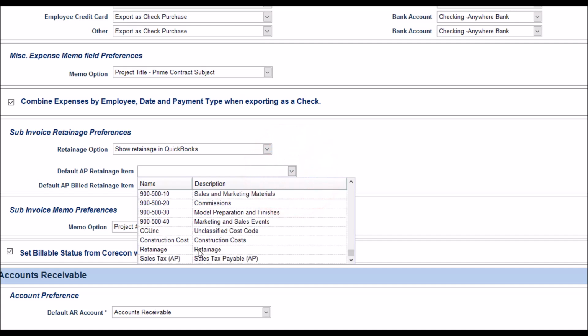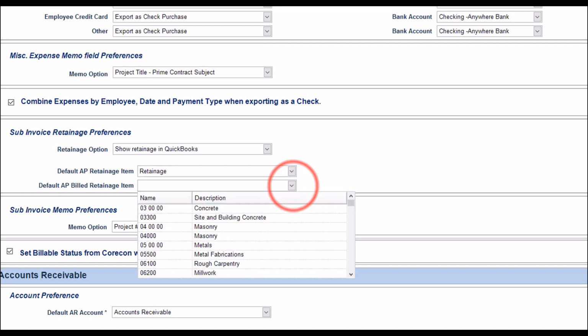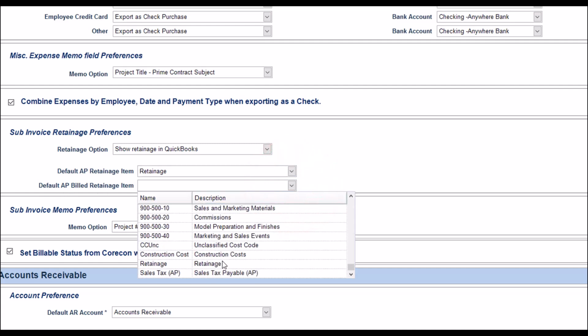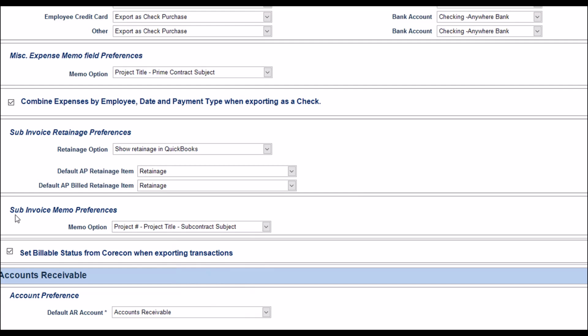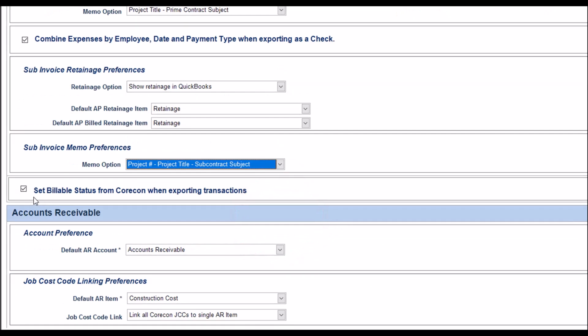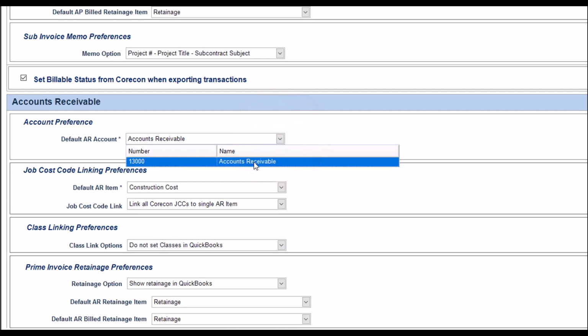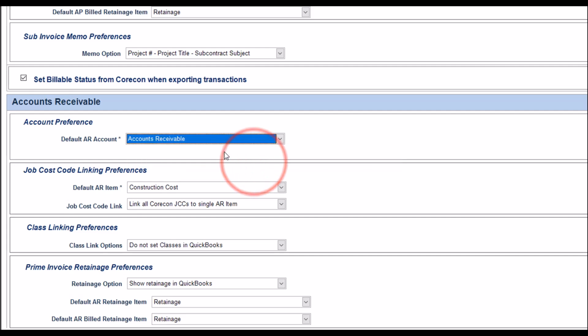We'll just come down here and click that service item that we set up in QuickBooks, and we'll also do the same for the default AP billed retainage. We have another memo preference, in this case just applying to the subcontract invoices, and you have several options to choose from. We have the ability to set the QuickBooks billable status to match the billable status as it was recorded in CoreCon. Under accounts receivable, you'll be prompted for a default AR item. If it's been set up correctly, it will have an account type called accounts receivable and will appear here automatically.